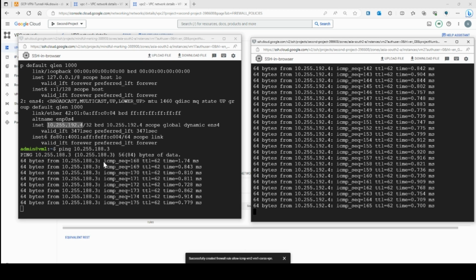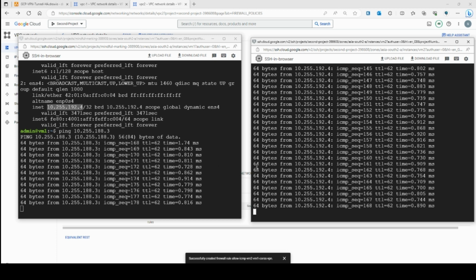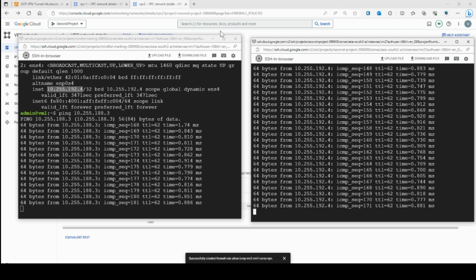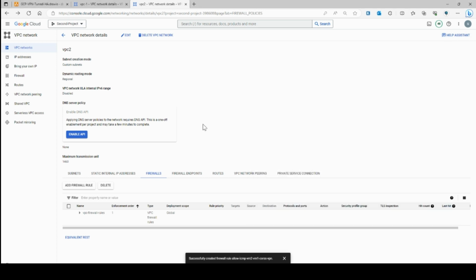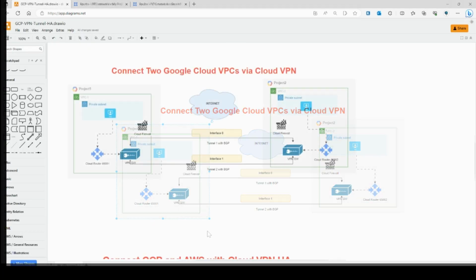You can see that both VMs are now able to connect. Now, one more thing that I want to show you, which is very important. I talked about BGP session and all that, right? So, what is a BGP session?